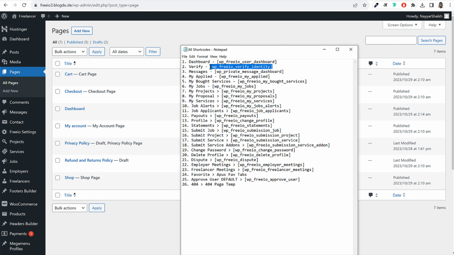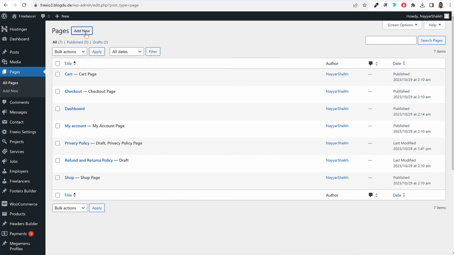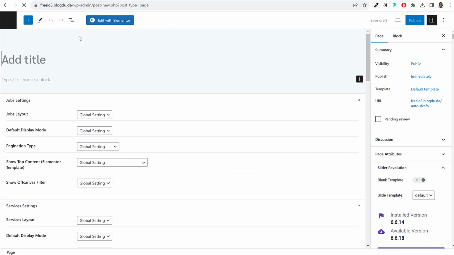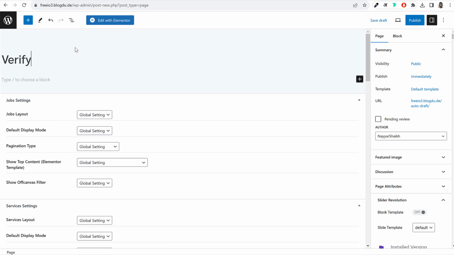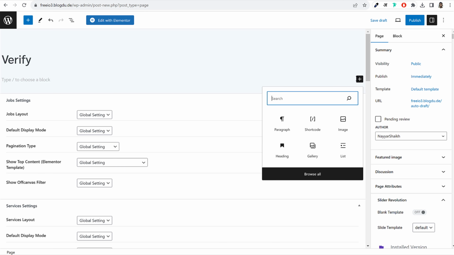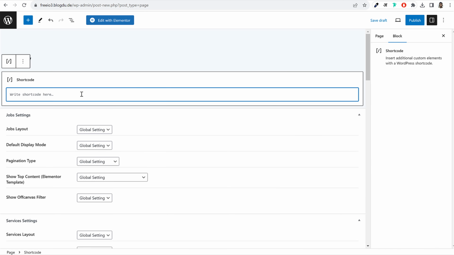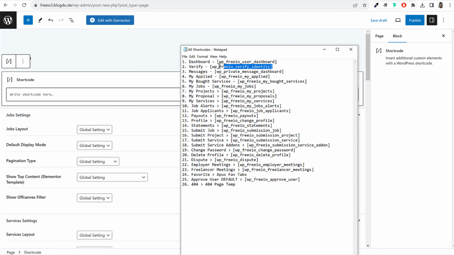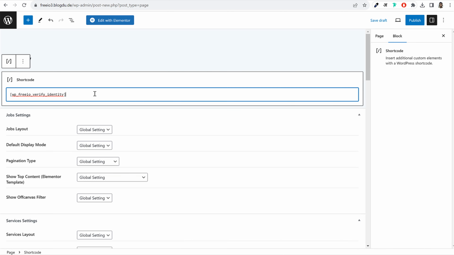And this is the short code for verify. So I'll click on add new page. Give it a title first of all, verify. Again, we'll click on plus button to add a new shortcode. Select this shortcode element, and this is the shortcode for verify. Paste in the shortcode. Click on page at the left hand side.